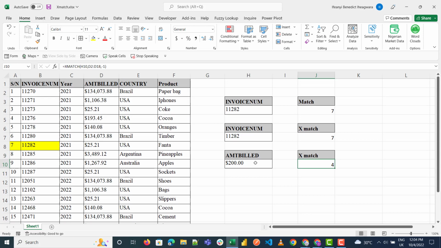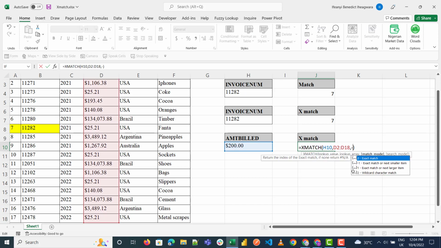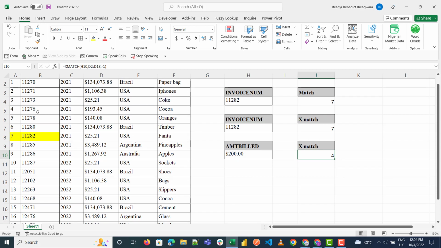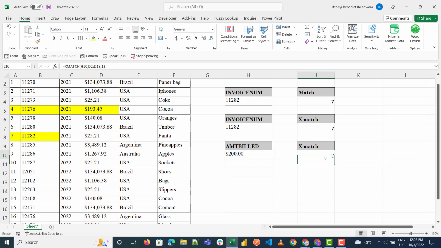It gives me 4 because, number one, there's no 200 here. If I change this -1 to 0, you see there's no 200. So I gave -1, and it tells me 4. This is the closest smallest number next to it, and that's number 4, which is 193.45. This is the smallest number close to the 200 bill. However, if I make it 1, 1 means exact match or the next largest number. So it gives me 2.